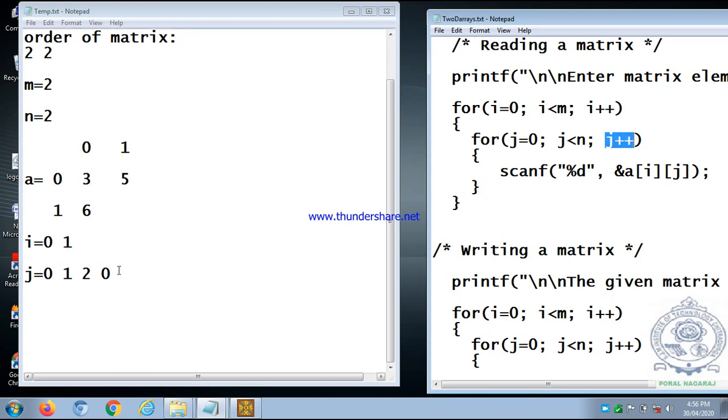That is j plus plus, so j becomes now 1. Then the condition is verified. Is j less than n? j is 1, n is 2. Yes, execute the body of the loop. So what is the body of the loop? Scanf means you have to give input. Let me give input 4.